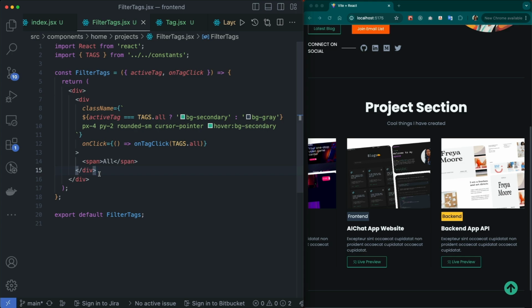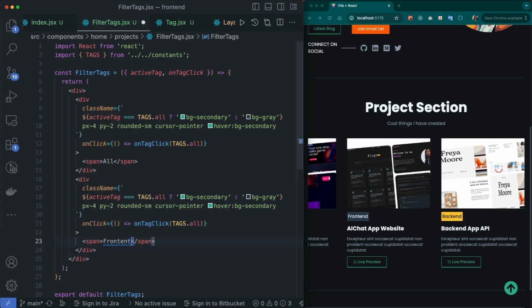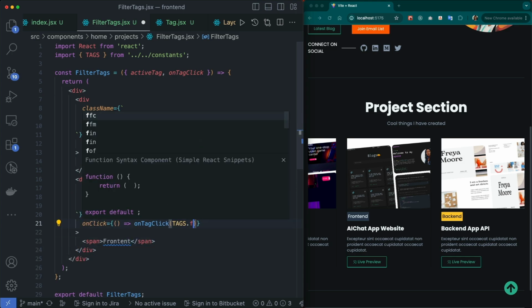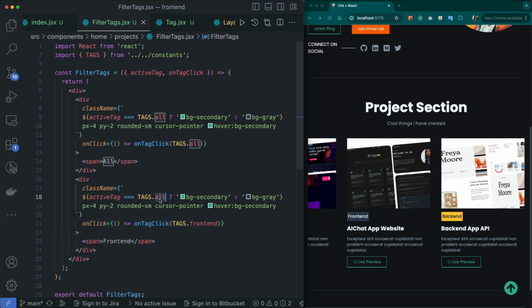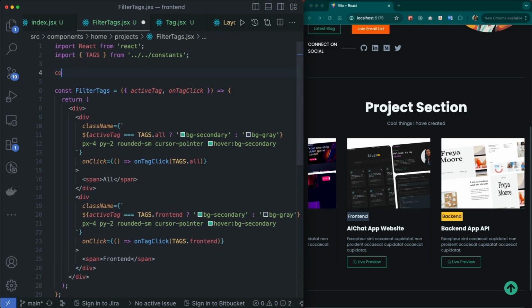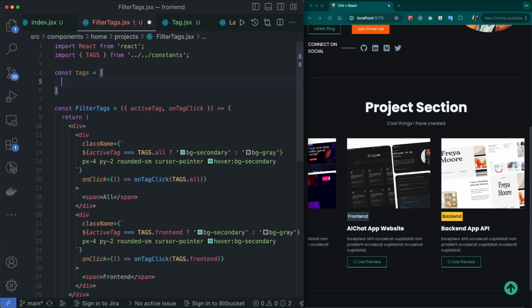So the second one we will have is for front end, and here we can change this to front end. And we will change this to front end. Now, if we realize we are kind of repeating ourselves, so instead of doing this, I'll go ahead and create an array called tags here. And inside this, I'll give it a key and I'll use the tags.all, and this will be an object. I will also give it a label and I will call this all.